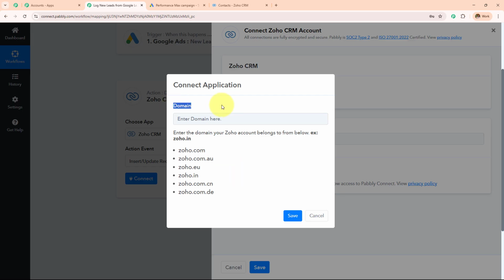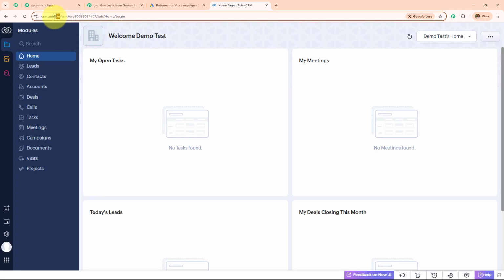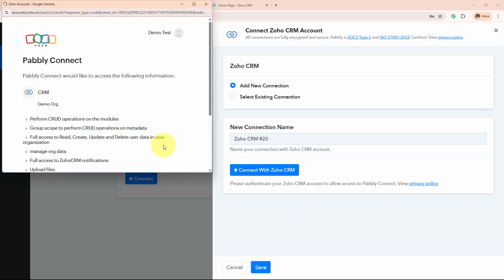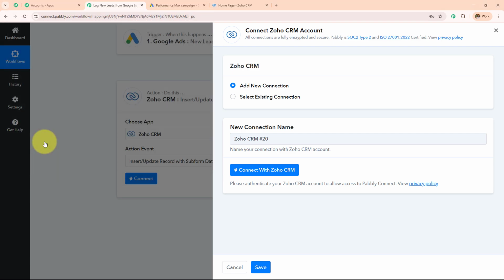Here we have to enter the domain so as to connect Zoho CRM with Pabbly Connect. So if I open my Zoho CRM account, on the top in this URL, I can see this domain, which is zoho.in. I'm simply going to copy this and paste it over here in this domain field. I'm now going to click on save, and as I've already logged in to my Zoho CRM account, I just need to grant the permissions, for which I'm going to click on accept. Your data is completely safe with Pabbly Connect, so you can do this.